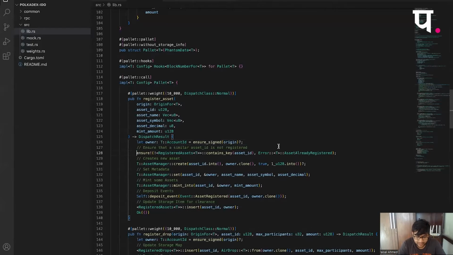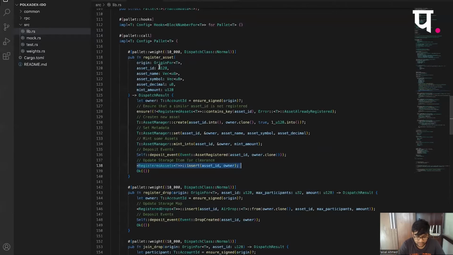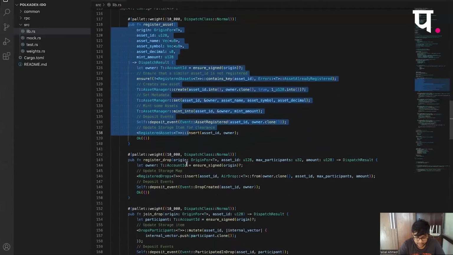And here I am basically ensuring that if somebody has already created or registered this asset, then we do not allow the user to do it. And this will create the asset, set the metadata, and mint it based on the values that we give. And finally, we deposit an event saying that an asset has been registered. And we have a storage item that keeps track of this. So this is the first extrinsic, which will register the asset.